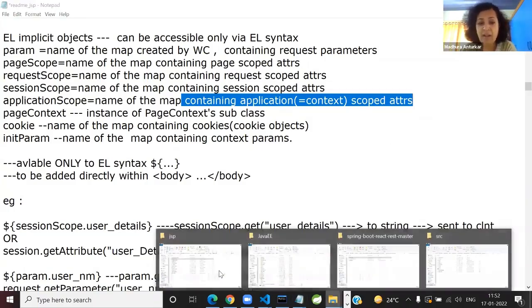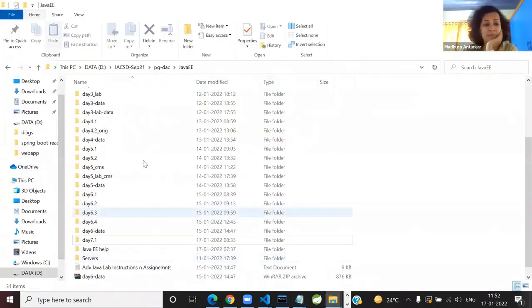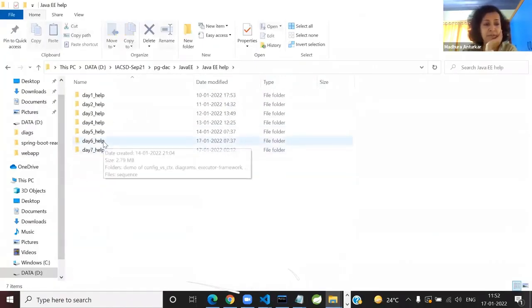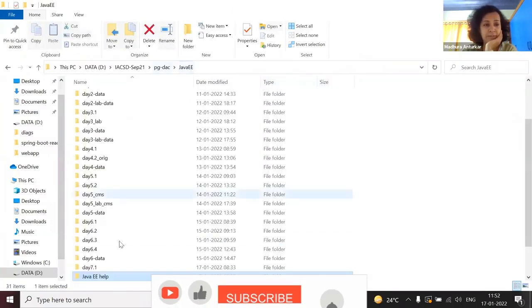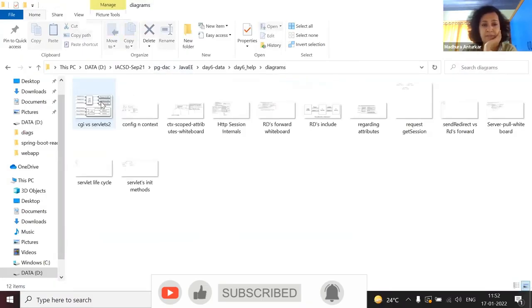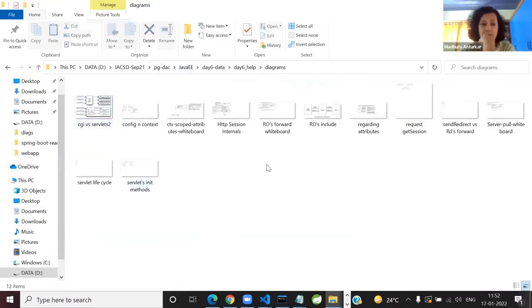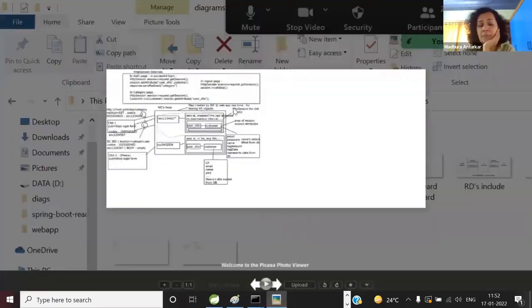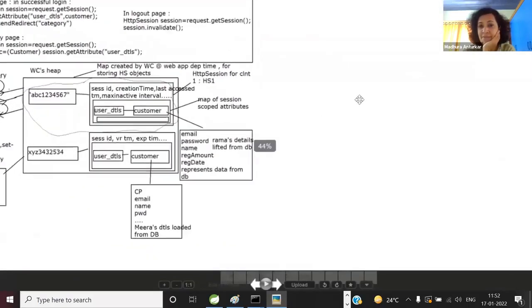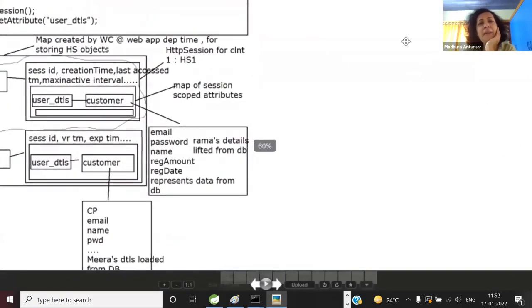I hope I've shared it. Otherwise, I'll share. I'll need to dig up some other training. Just a second. Java eHelp. Wait a sec. Day 6 data, right? Day 6 help diagrams. Yeah. So please open day 6 data, day 6 help diagrams, which is already shared on the weekend, and open HTTP session internals.